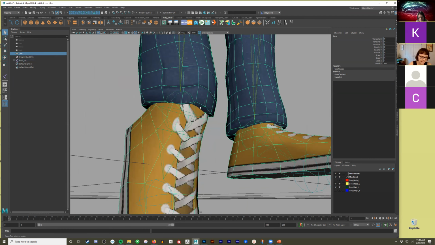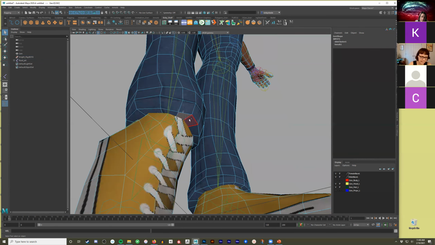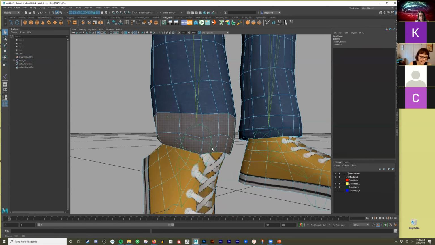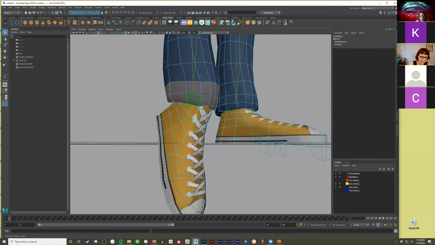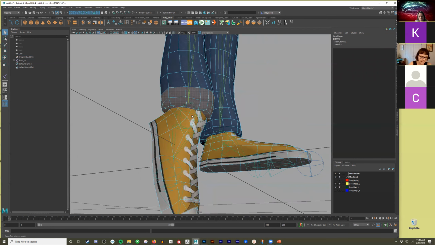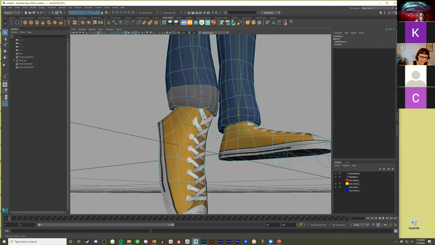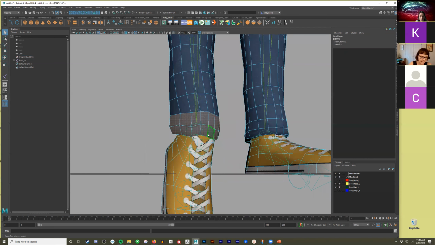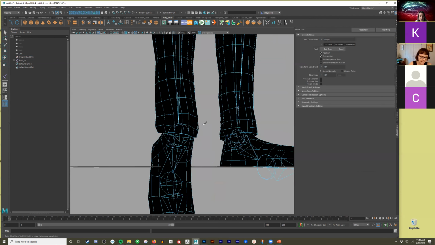So I'll weight all of these polygons, or all of these verts, I should say, 100% on the joint. They're going to be on the ankle here, or sorry, on the knee. So I'll go to paint weights.